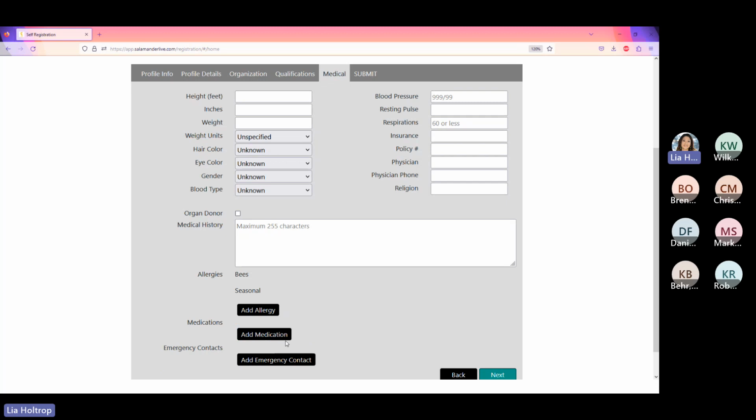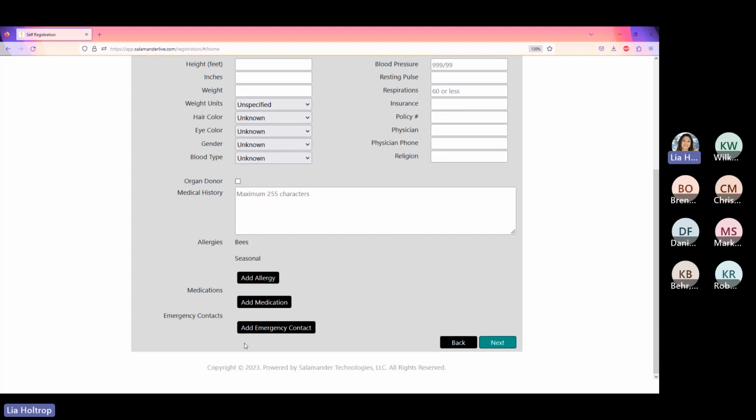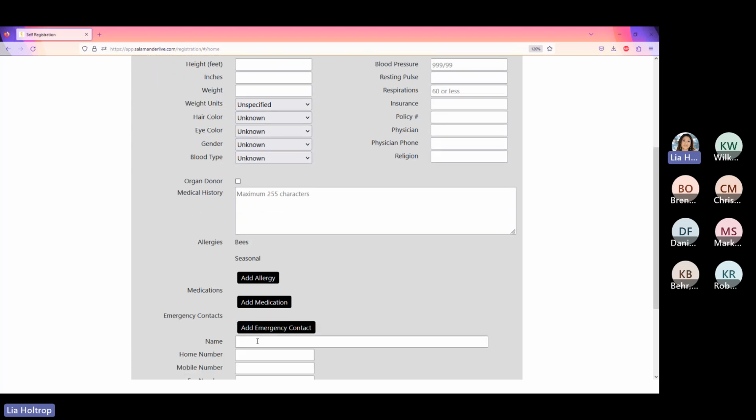So then you have your ones that you're adding. Medications, same thing. If you're adding them, just add one at a time. Mercy contacts, you can add these. Know that you are able to delete your mercy contacts. You just can't delete allergies and medications.